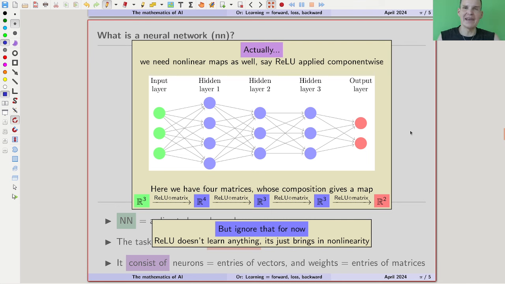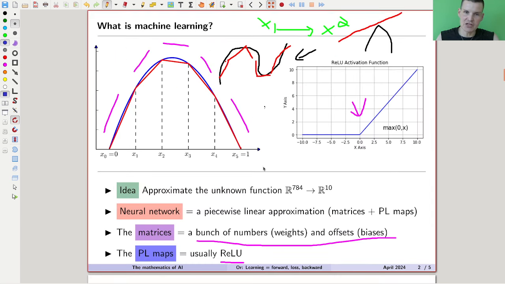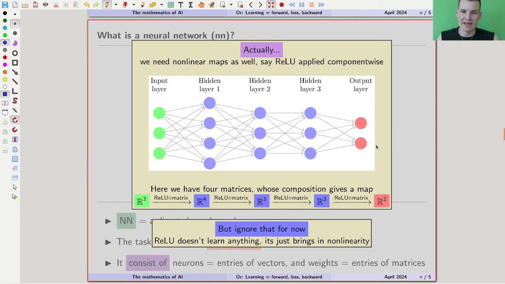Okay, you might complain, and we'll come back to that later. It's not quite right because I just told you about this idea of approximating a function using piecewise linear functions, because the linear one here doesn't work. Actually, what it really is, it's a matrix, and then you apply, for example, ReLU component-wise. So if you have a vector like 3, -1, 2, you apply ReLU component-wise. ReLU, by the way, ReLU or ReLU, I'm not quite sure, doesn't really matter. If you apply it component-wise, you get something like that.